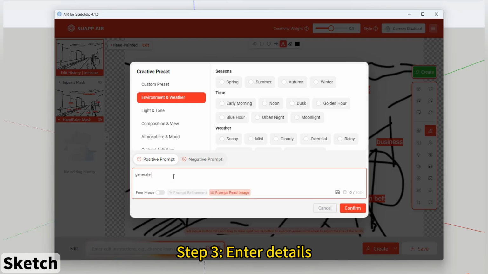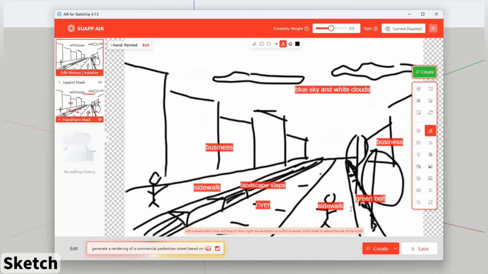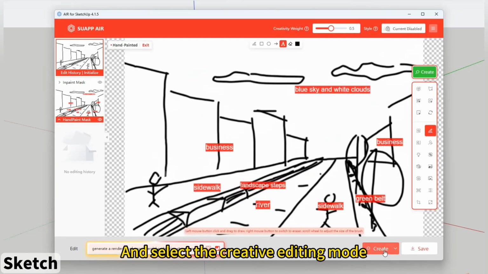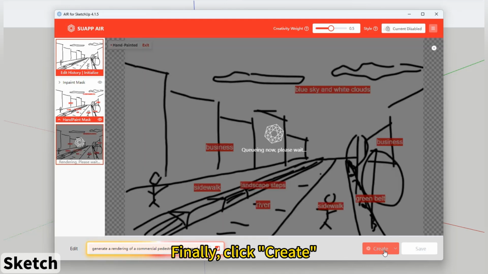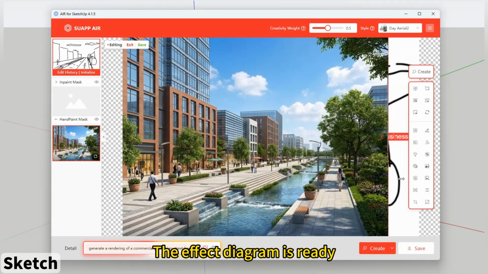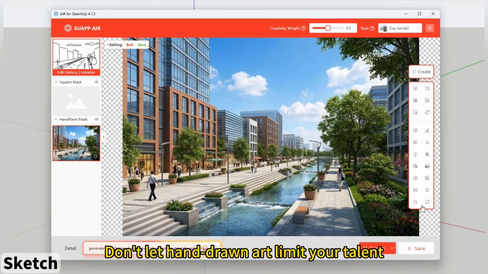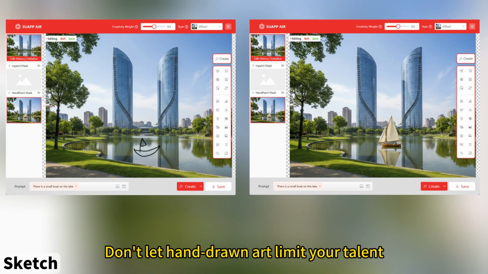Step 3. Enter details. And select the creative editing mode. Finally, click Create. Wait for 10 seconds. The effect diagram is ready. Don't let hand-drawn art limit your talent.